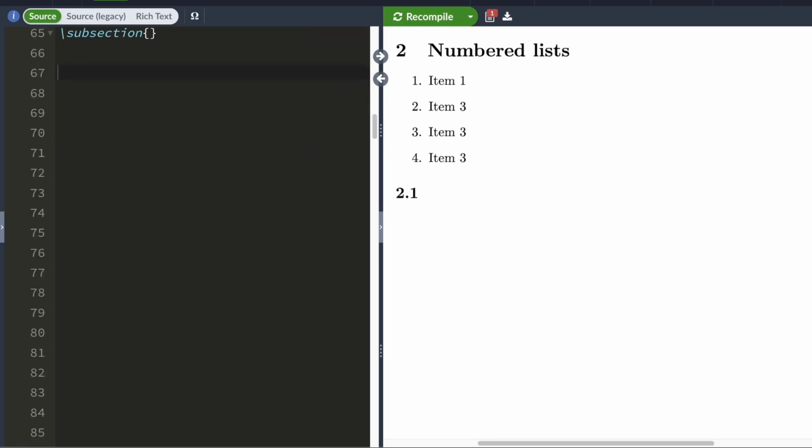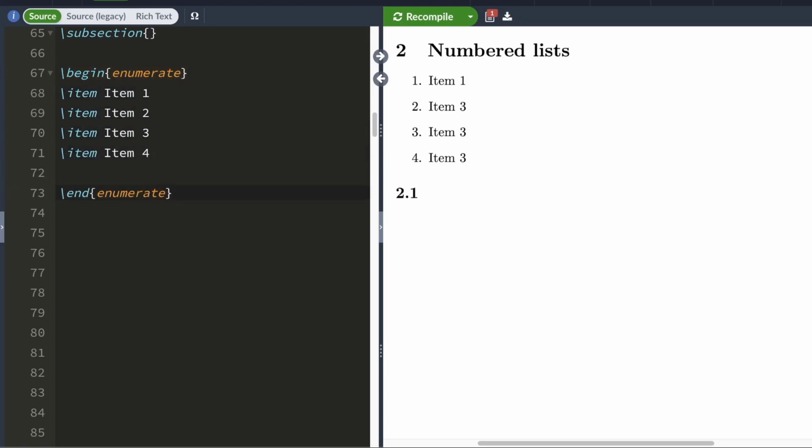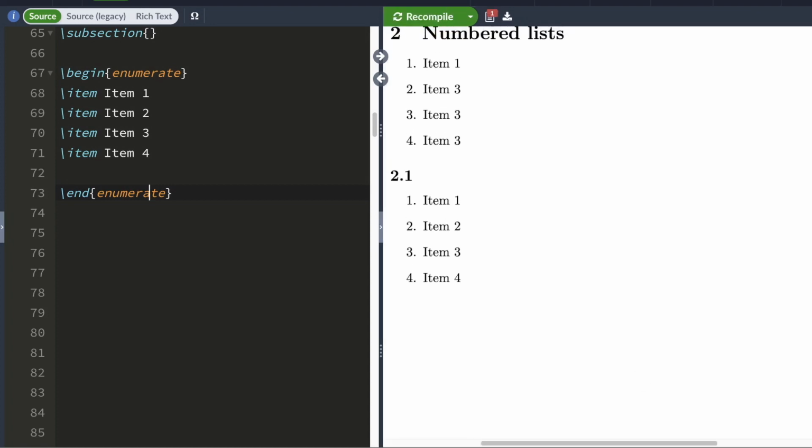Whenever you want to create a list that is numbered, use the enumerate environment. So first you'll type begin enumerate, and then you'll end this environment. And then you can start filling in the elements. You type item. Now when I hit compile, LaTeX would produce a numbered list. Yes, there we go. So use the enumerate environment whenever you want to create a numbered list.